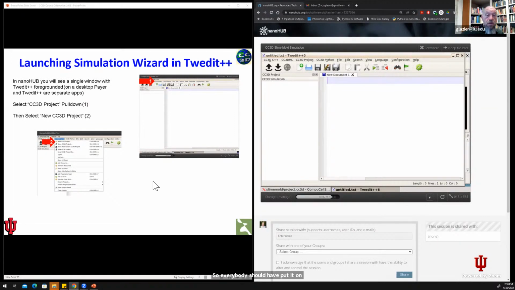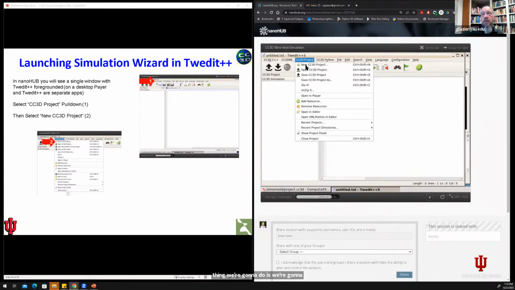Now we're going to create a new simulation, and I'll walk you through the steps verbally once, and then we'll do it together, okay? So the first thing we're going to do is say, create a new CC3D project here, like that. That's under CC3D project. We'll pull down that menu, and there's a button called New CC3D Project. And you don't have to do that now. We'll do that together in a second. That's step one.